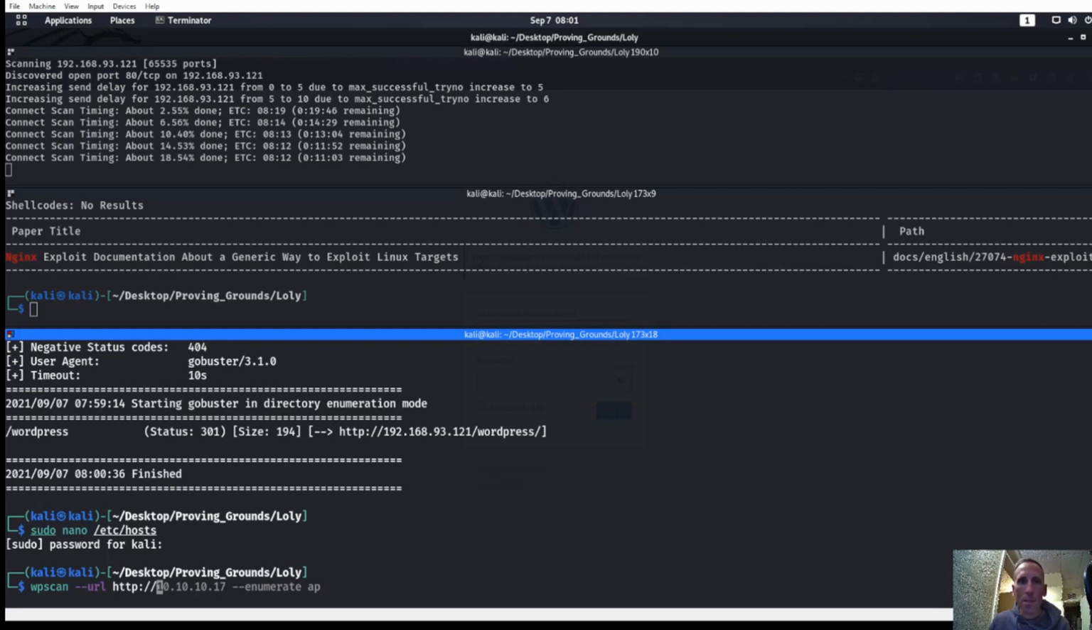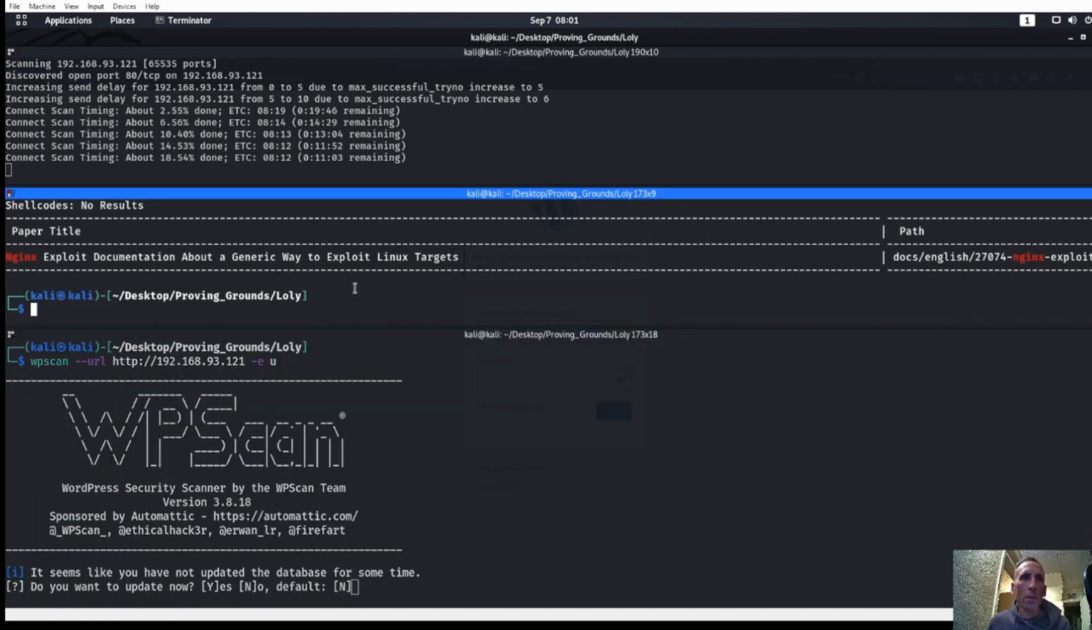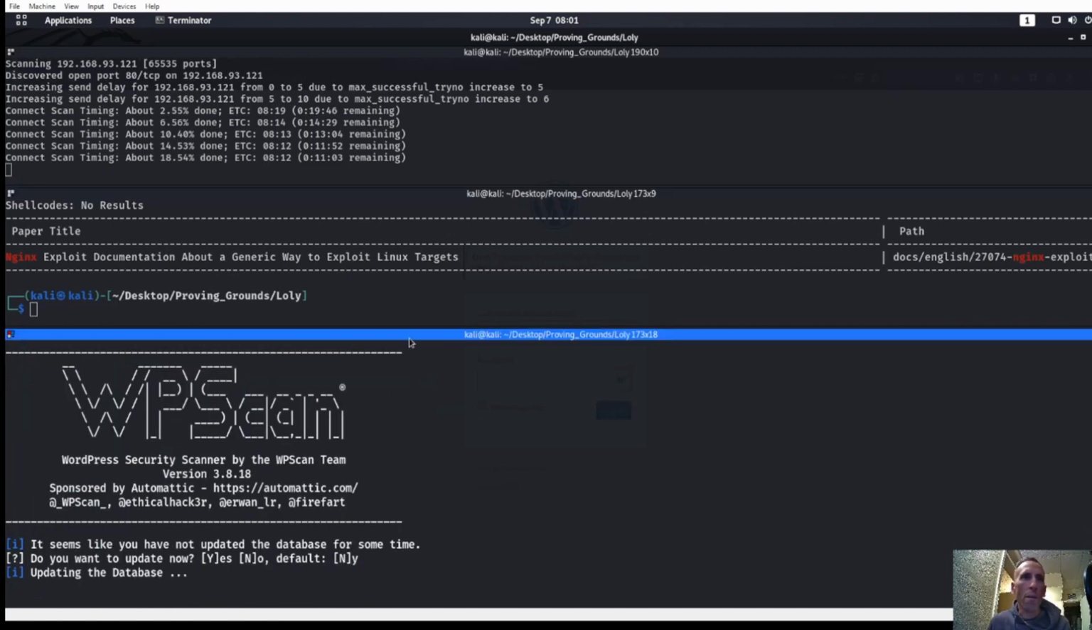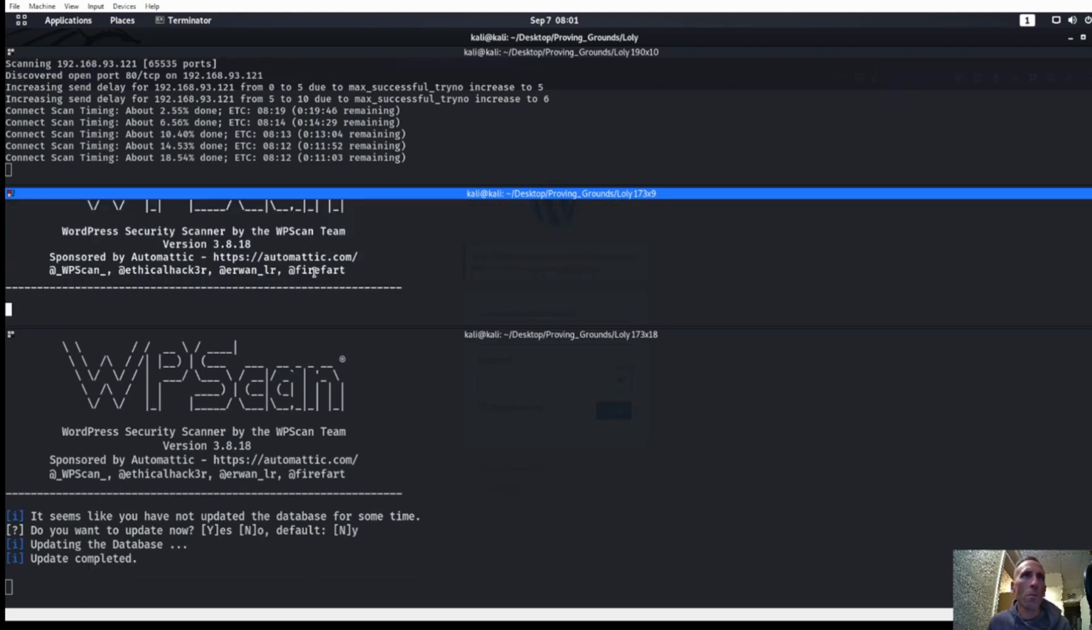wpscan --url http. We'll just throw that in there. Sometimes if we add too much, like WordPress, over that, it starts to get a little bit confused. -e for enumerate, and we'll say u for users. While that's running, we can go ahead and update it, sure, why not. Then while that's running, we'll do another wpscan, the same exact thing, except this time we're going to enumerate plugins, -e ap, all plugins.